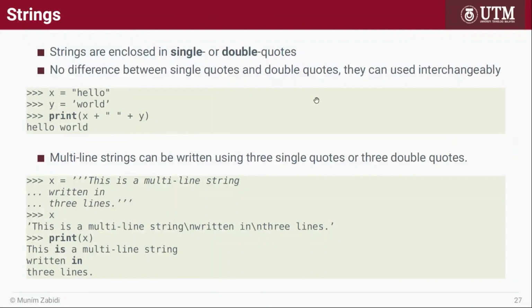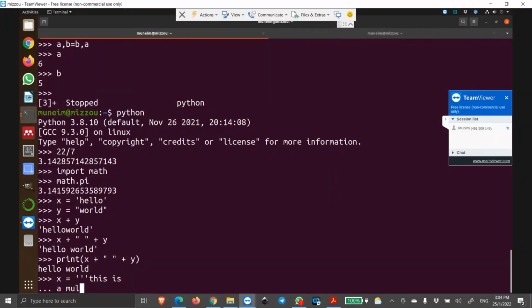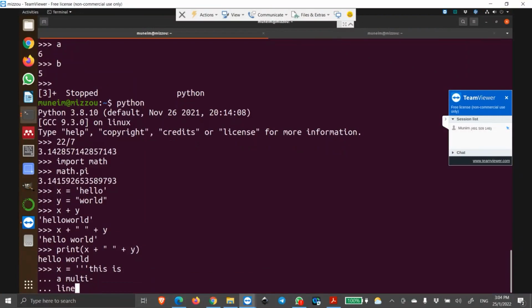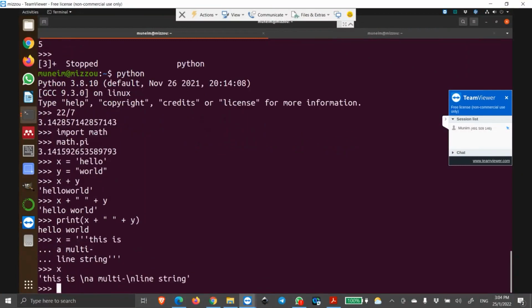Okay, and then we have multiple line strings. For this one, you need to use the triple quotes. So x equal to 1, 2, 3. Okay, this is a multi-line string, for example. Now close it with the triple quote again.